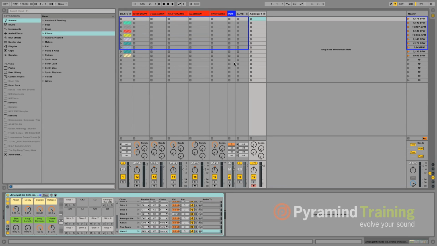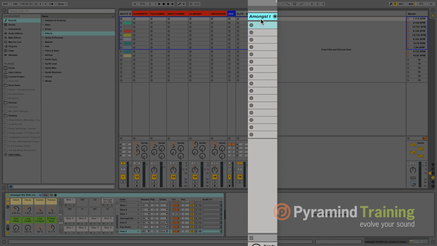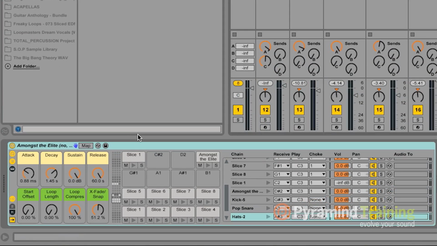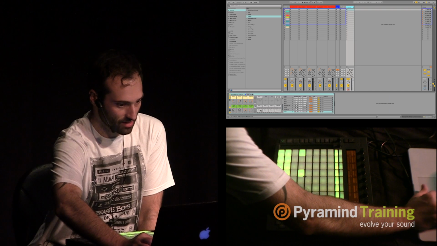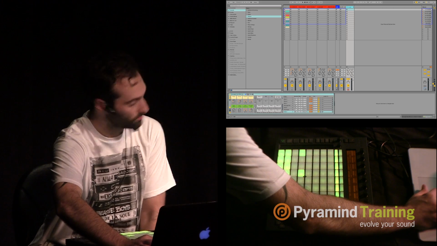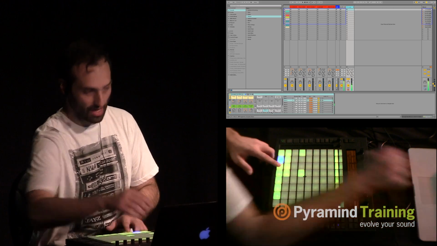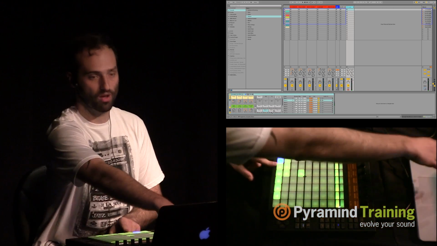So actually, can we switch back to, okay. Everything I just showed you right there is on this channel strip right here. And if you look down where the drum rack is down here, the pads that you saw correspond with that.